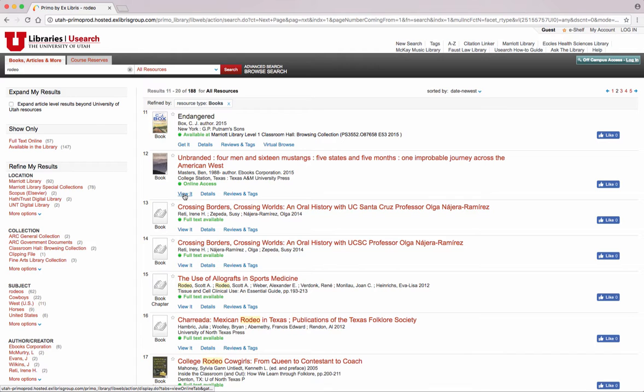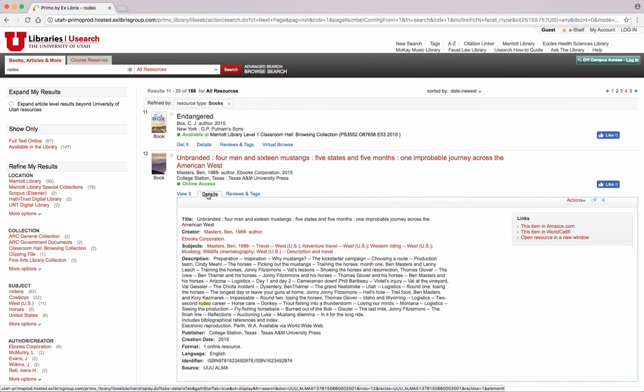There's a View It button and a Details button. The details, this is oftentimes the table of contents of the book, so you don't even have to go get the book. You can see what they're talking about.